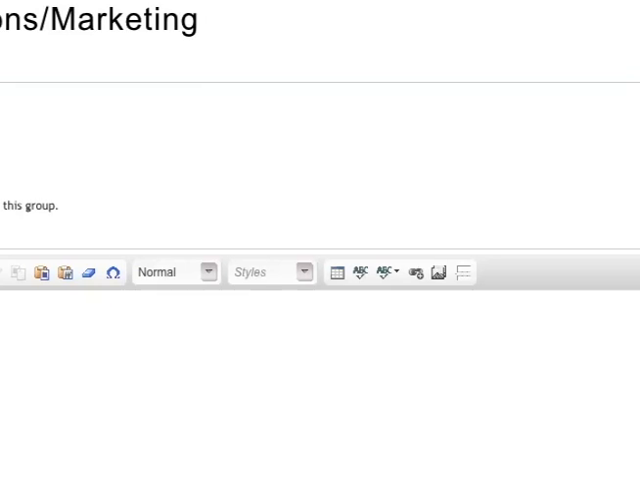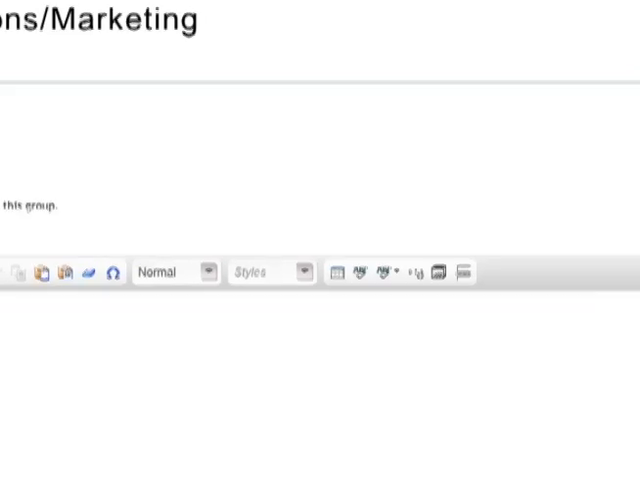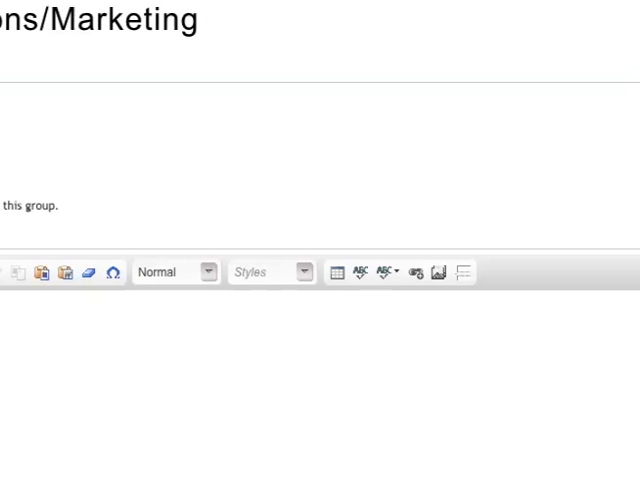We also have the options to center text. That is done through this toolbar, right justify as well.